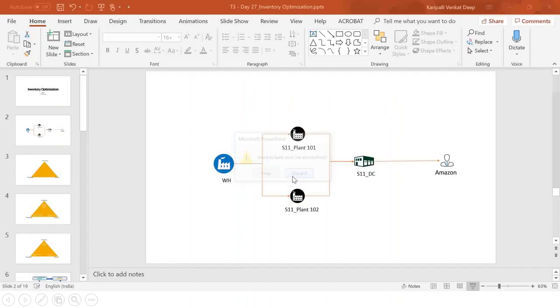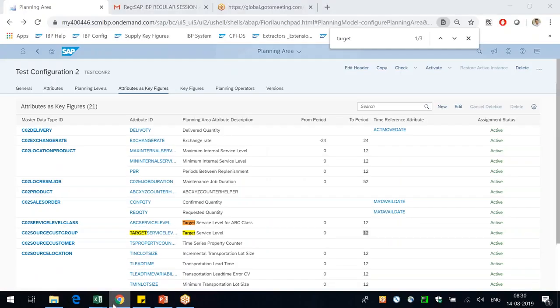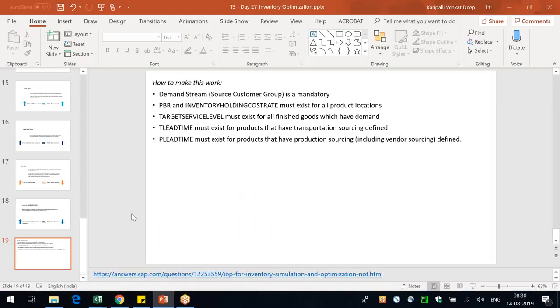So that's about inventory optimization, guys, and I'll share the IBP 400 document. One second. I think you guys already have it. Some of you already have it.